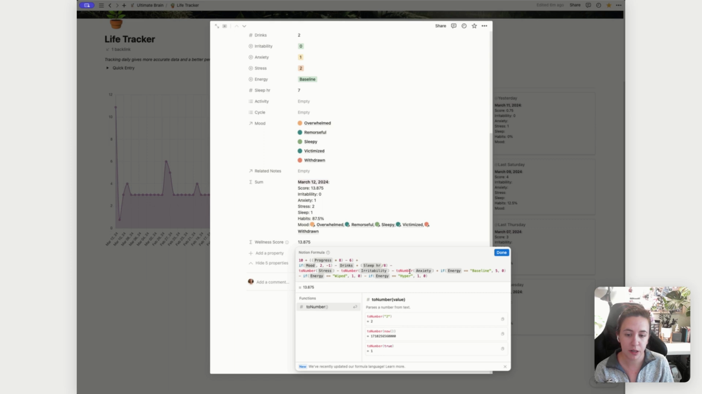My stress, irritability, and anxiety levels are all just their own numbers. So if my stress levels were high and I gave it a two, I would get a full 2 points taken off of that. If I didn't have any irritability, that's a zero. And that just keeps it at a normal amount.